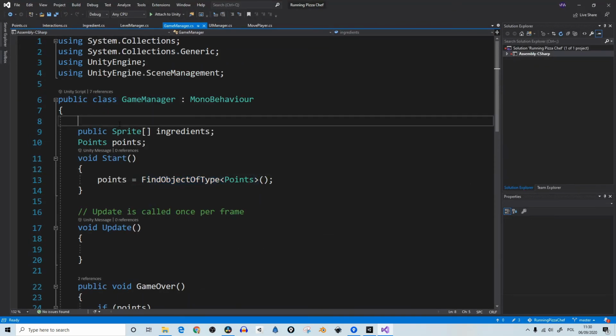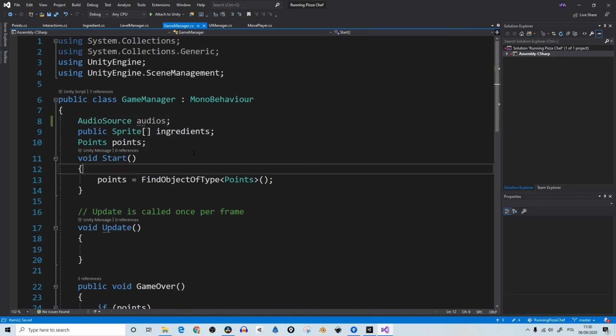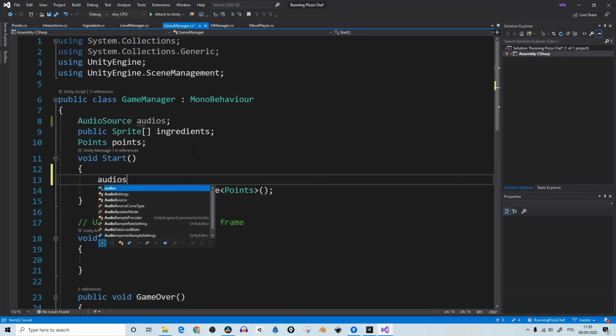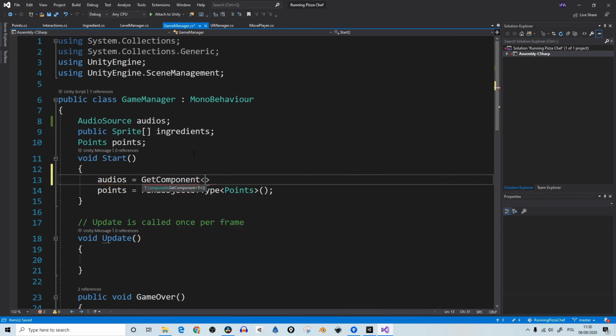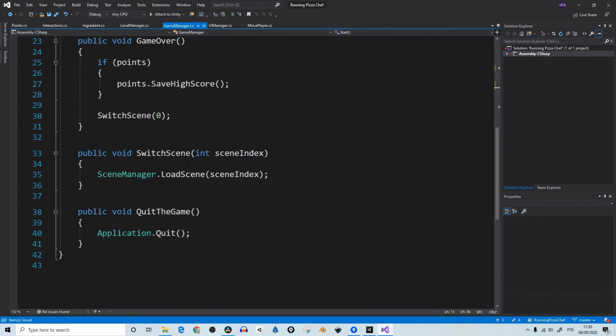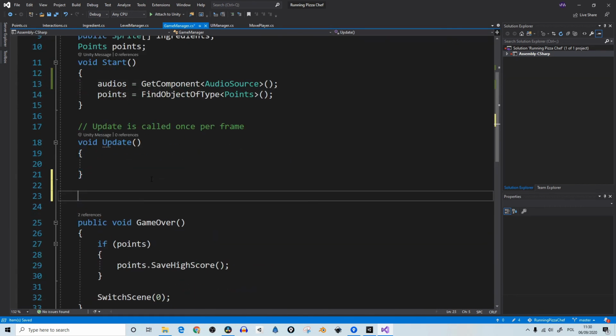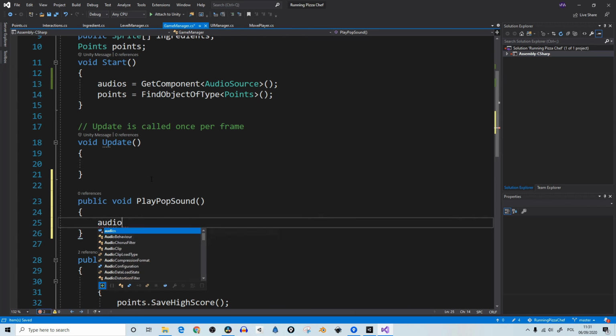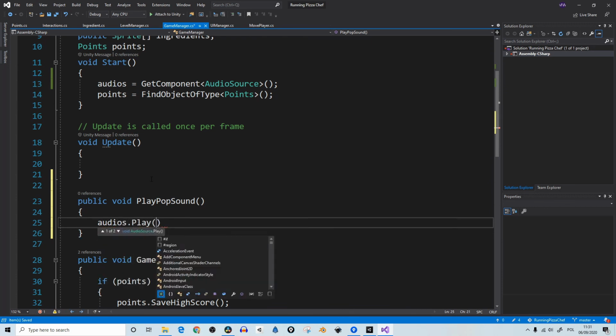So in game manager, we need to have this reference to the audio source. So AudioSource audios. And now in the Start, we need to call it. So audios = GetComponent<AudioSource>(), and we have it. So now we will create a new function which needs to be public. So public void PopSound. And now we need to take audios and just play it, because the audio clip is already attached to it.